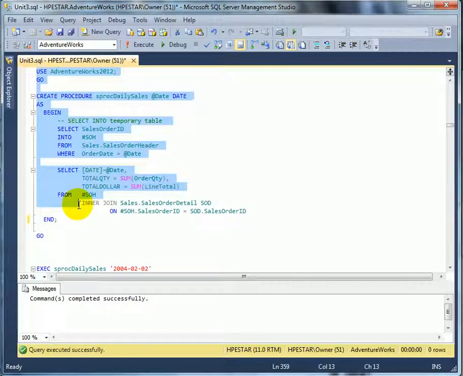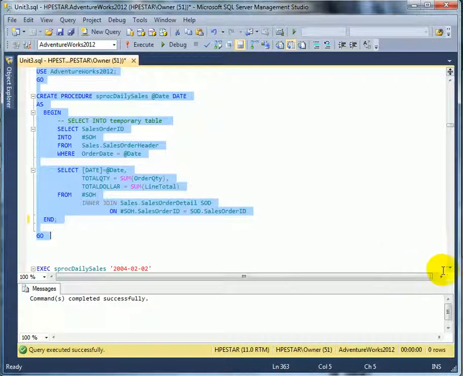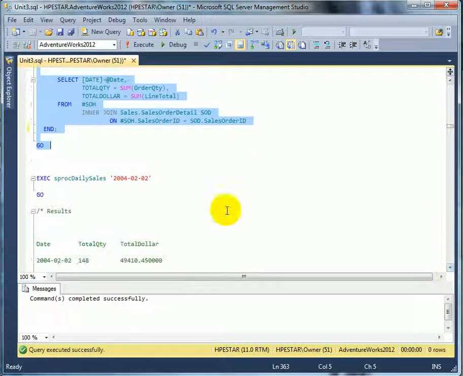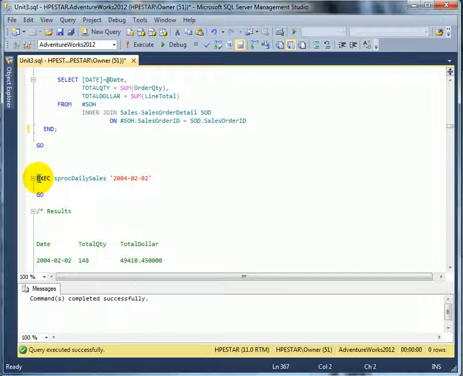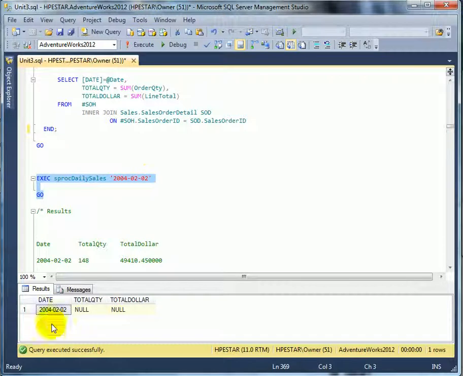So let's compile the stored procedure and execute it. I think this may work, and indeed we got null data, the stored procedure worked.